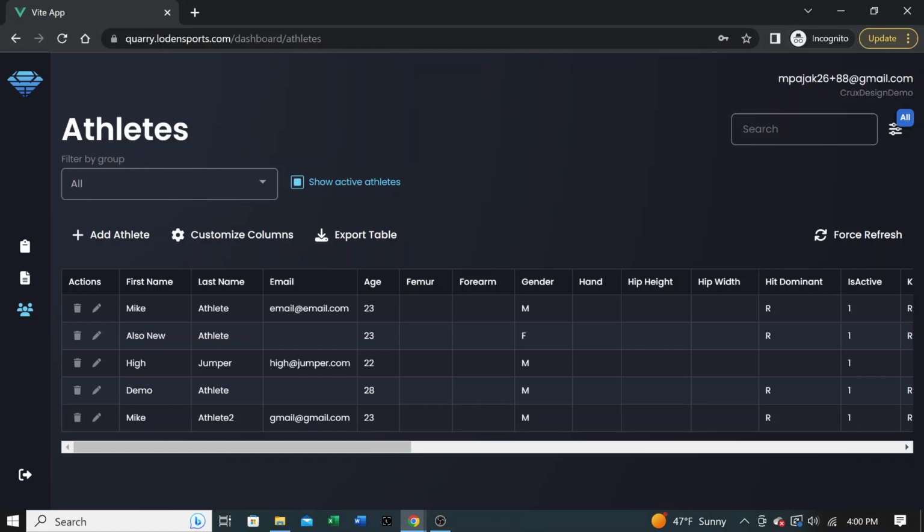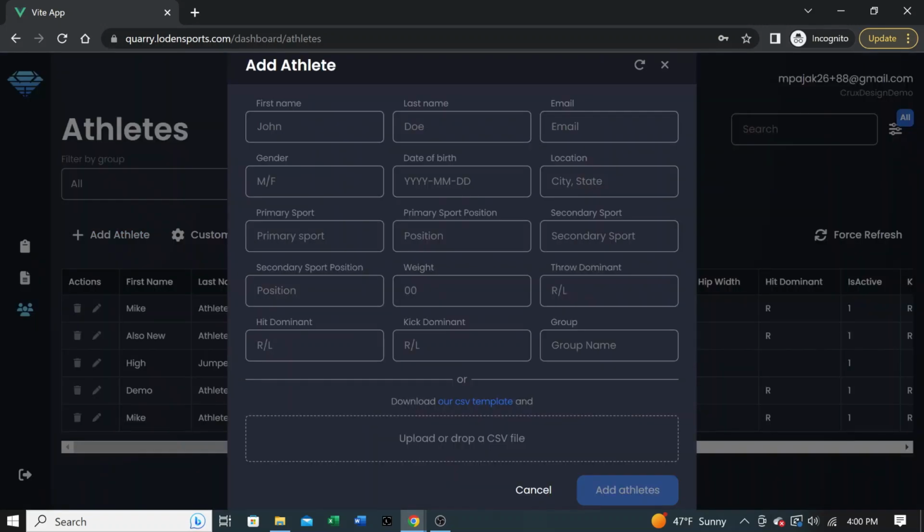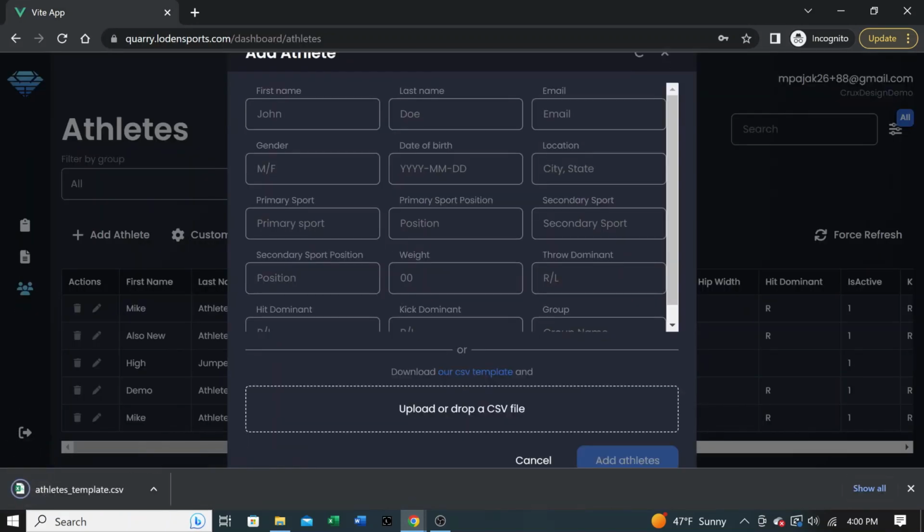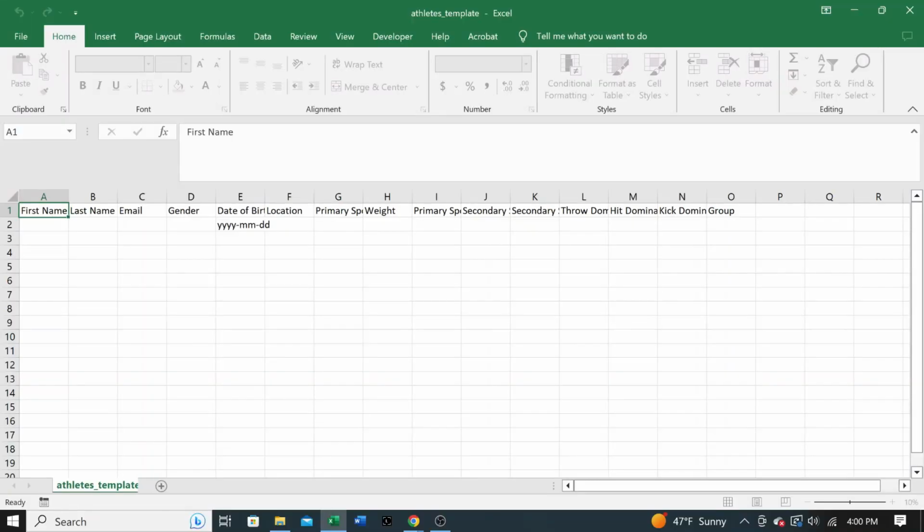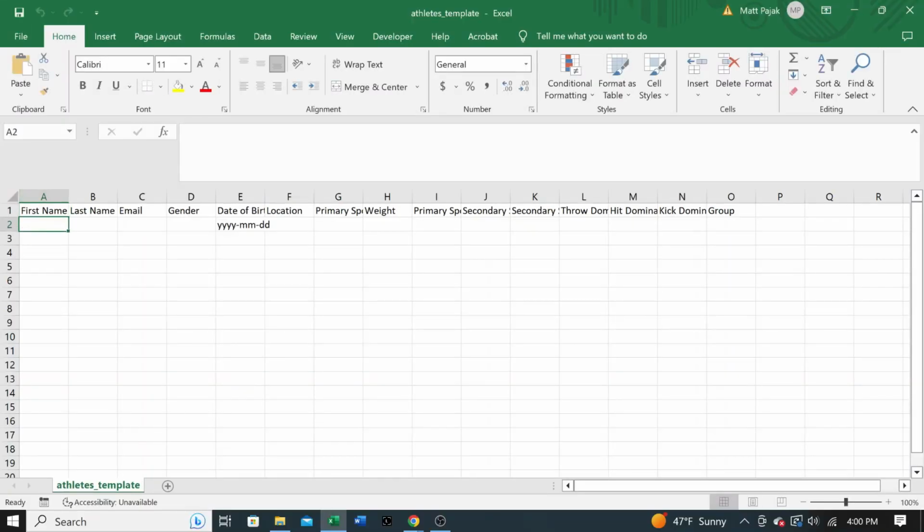But with advanced preparation, you can come into the athletes tab on the Quarry, quarry.lodensports.com, and you can click on add athlete. You can download our CSV template. When you do that, open that up. Now, there are required fields, and that's why you're watching this tutorial. There are a few things that you do need to pay attention to, which I'm going to show you. And it is very easy.